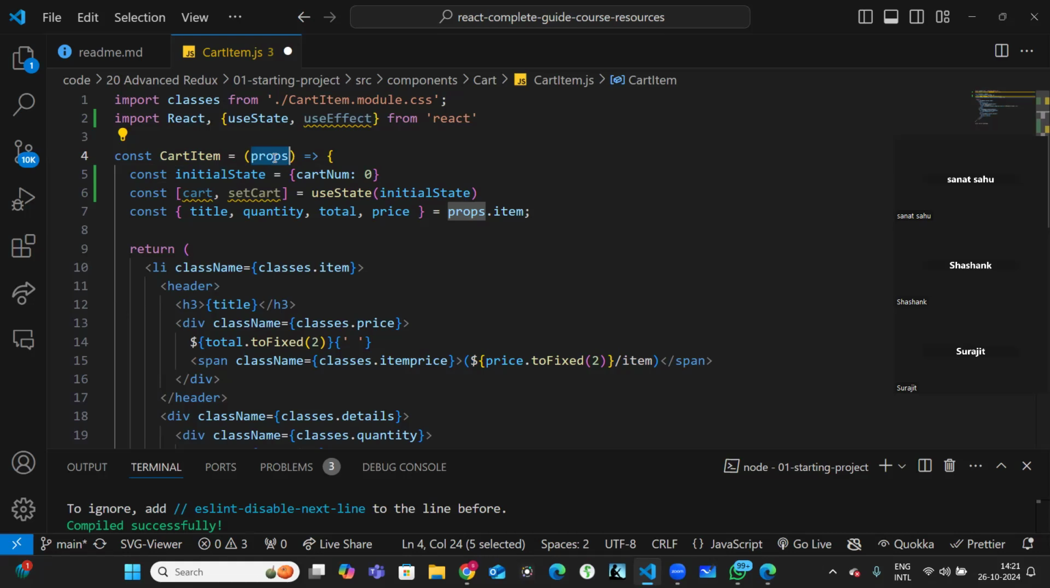Props is just a variable or a container through which you can pass data from parent to child. That's it, nothing else. Or child to parent. So what is the parent now here? Some parent, XYZ, whatever. This cart item is the child. Irrespective of which is the parent, we have to understand that using props, we can pass data from parent to child or from child to parent. That's it. There is no other role of props.